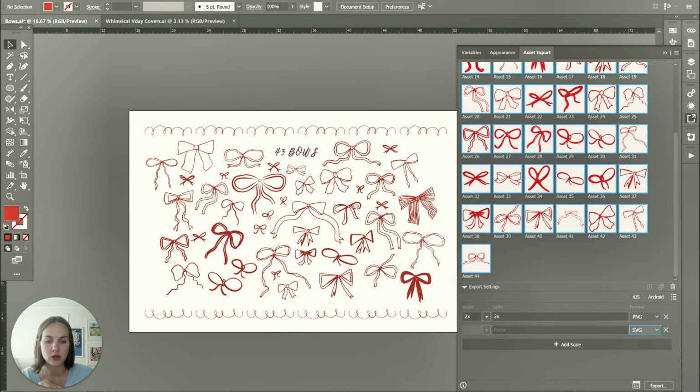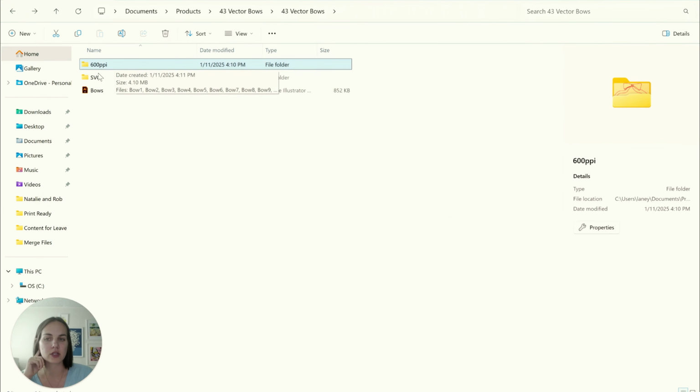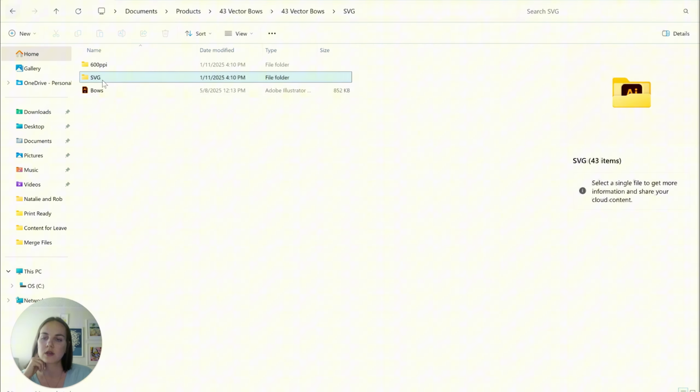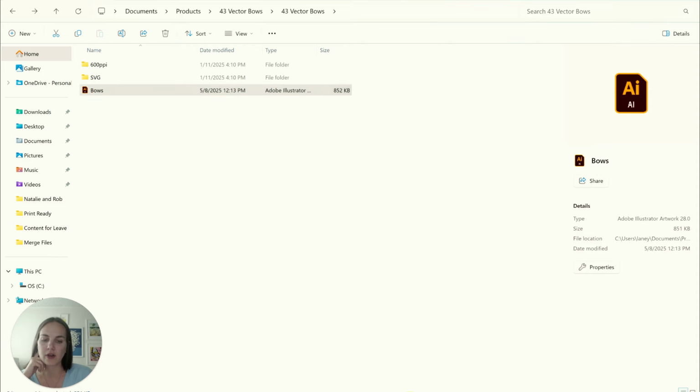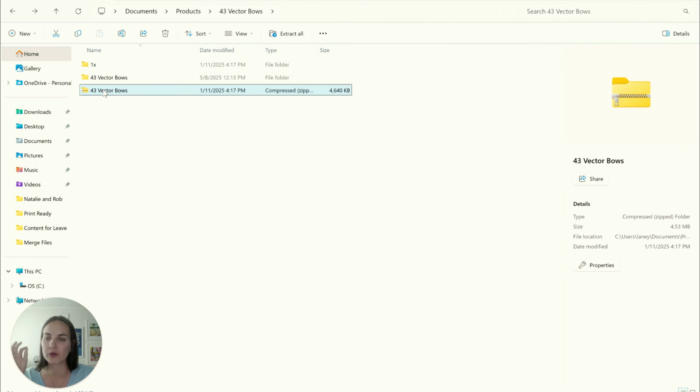And then when you click export, it's going to create this exact folder for you. So you have everything you need in your 600 and in your SVG, all the individual assets. And then for the Illustrator file, I just save this Illustrator file here. As for what you will upload for Creative Market, you have that ready to go. Just zip it up so it's in one file.